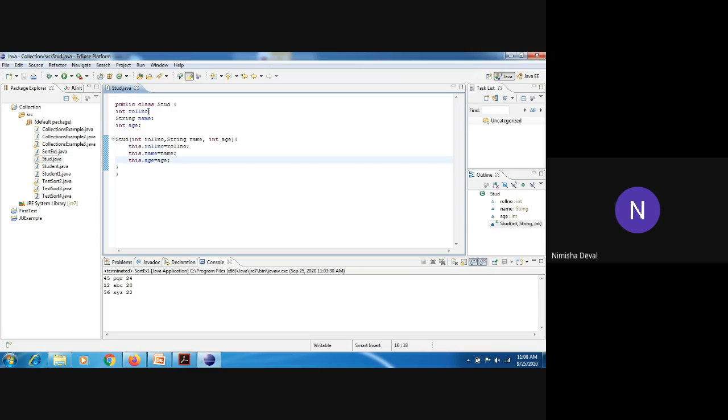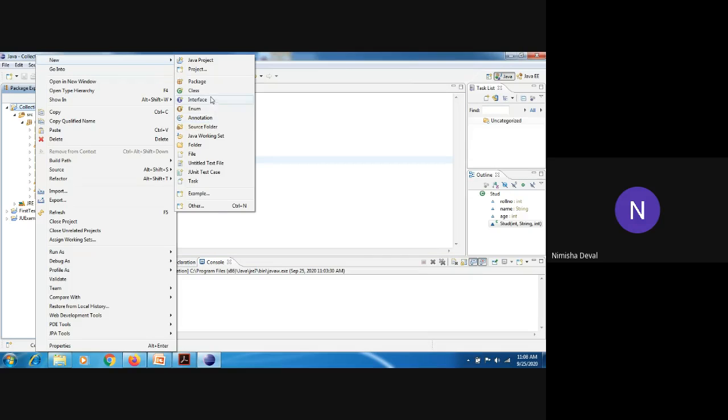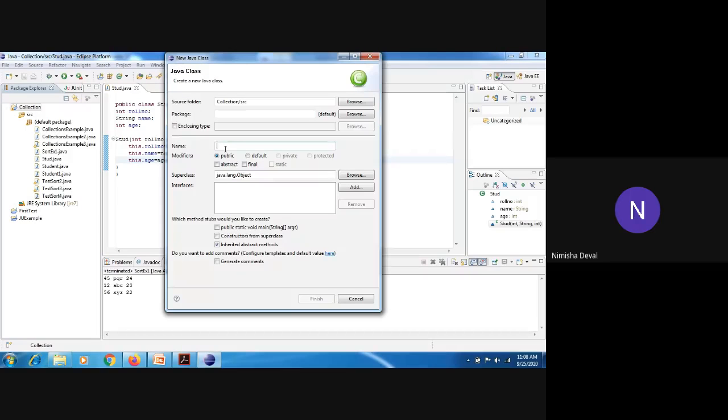We have not written any comparison code in the student program. Now we want to compare the age, so we will take one more class. We are comparing the age, so I will name the class AgeCompare. It does not contain a main method, so we will finish it.